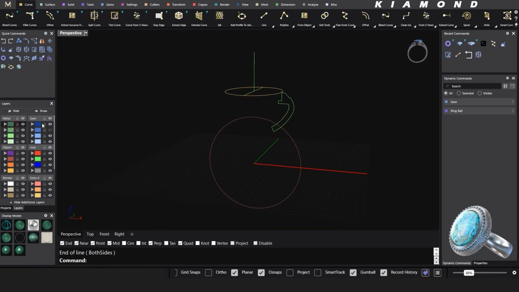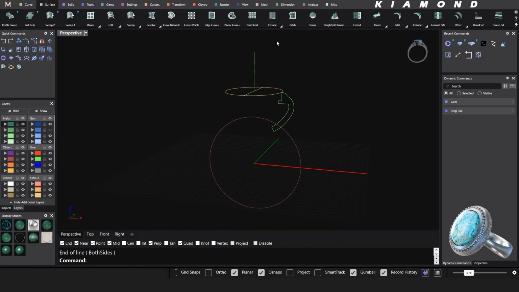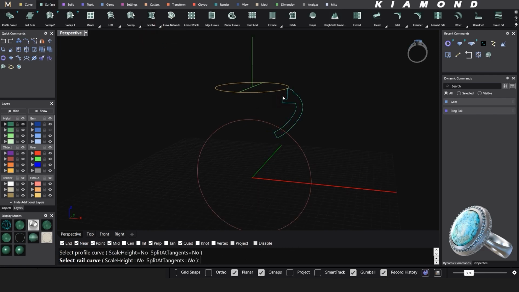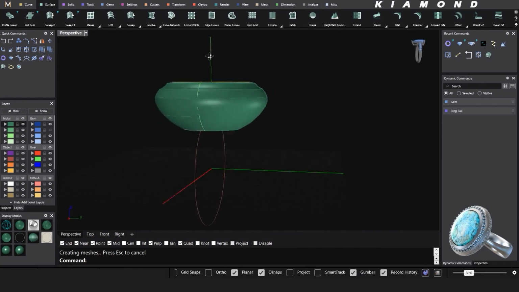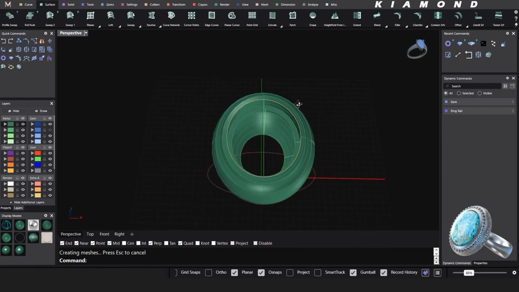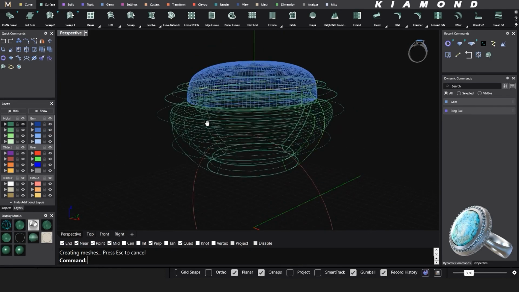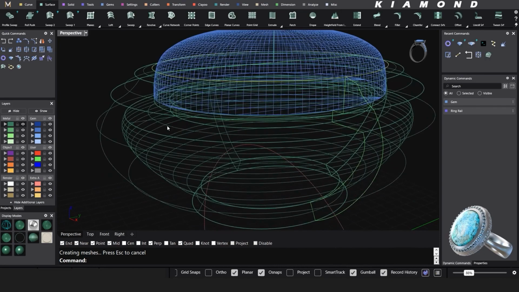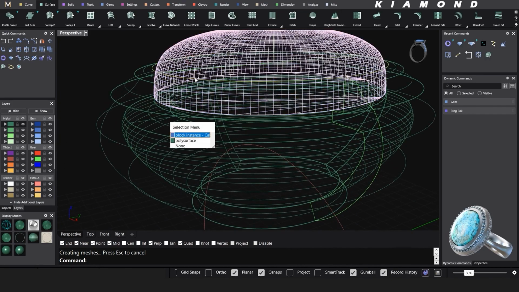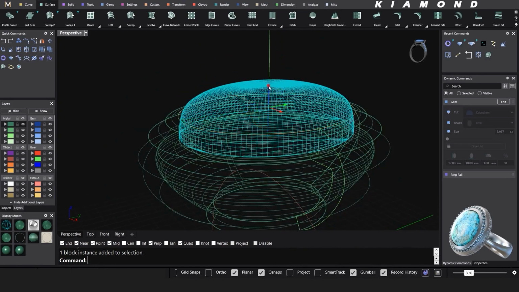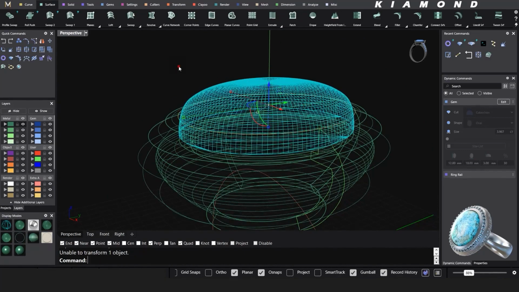I want to use a new command, rail revolve. This command requires three things: a profile, a rail and an axis. Perfect. Look at in wireframe. The gemstone is placed in that part.